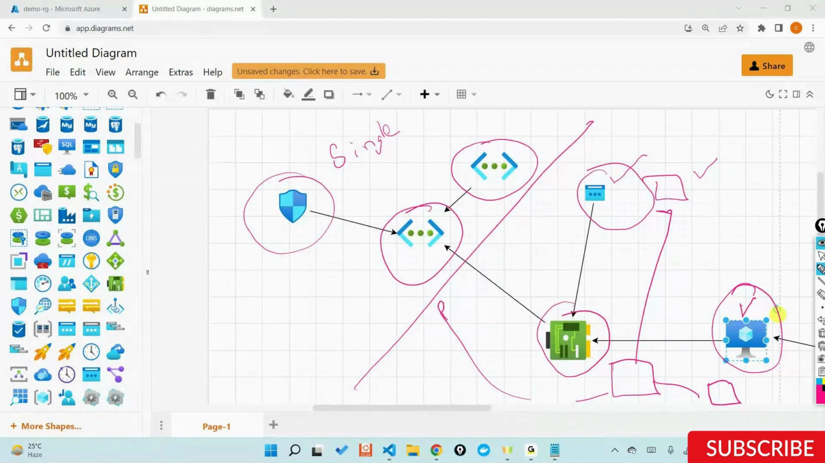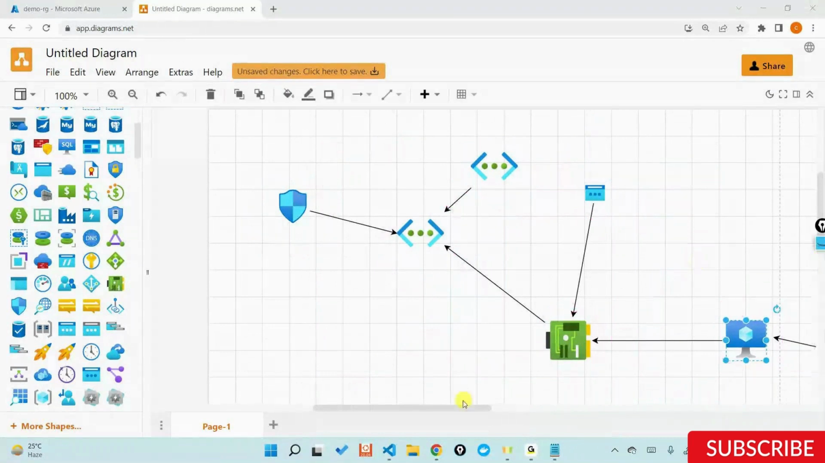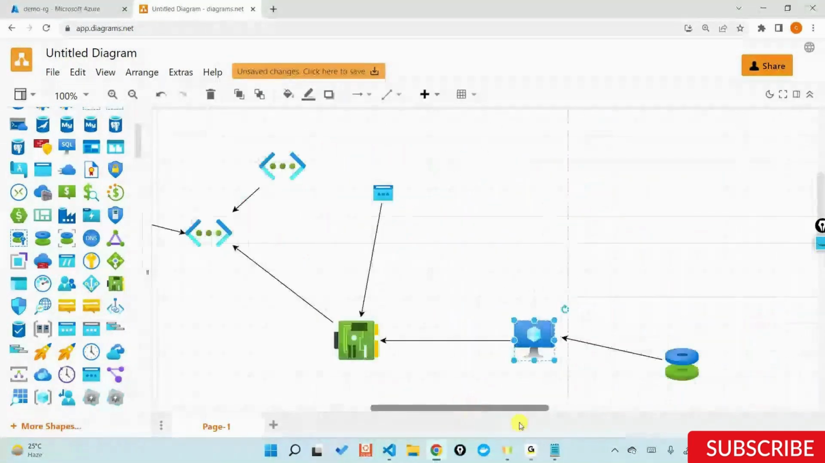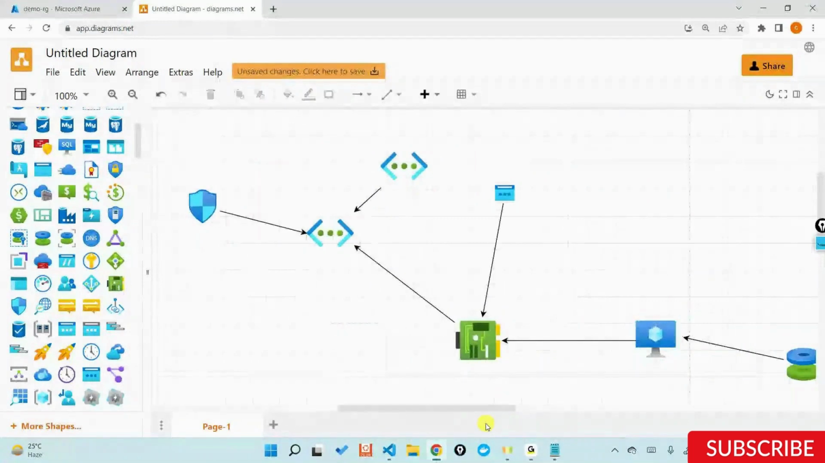Yes, any questions still here? How can you deploy multiple ARM templates in the portal? Multiple ARM templates in the portal.